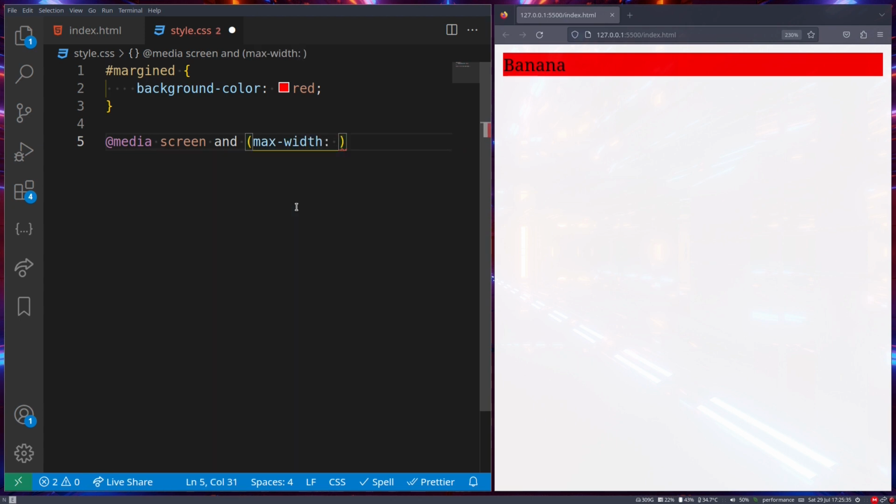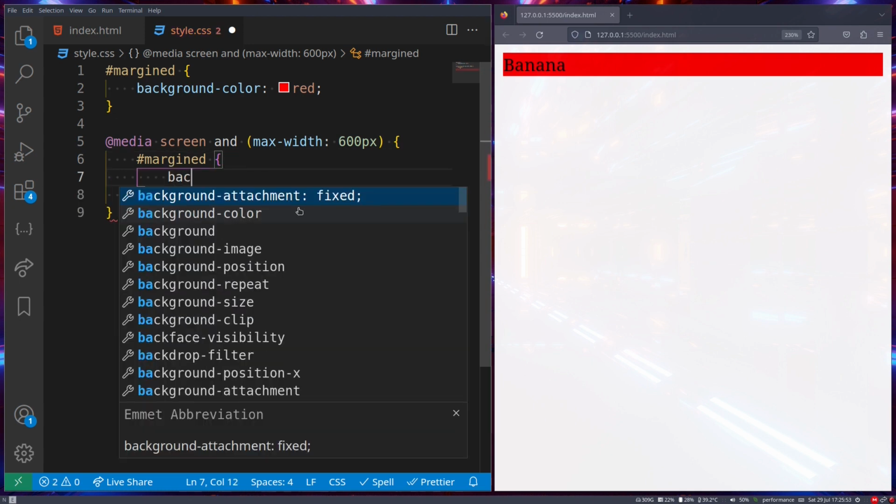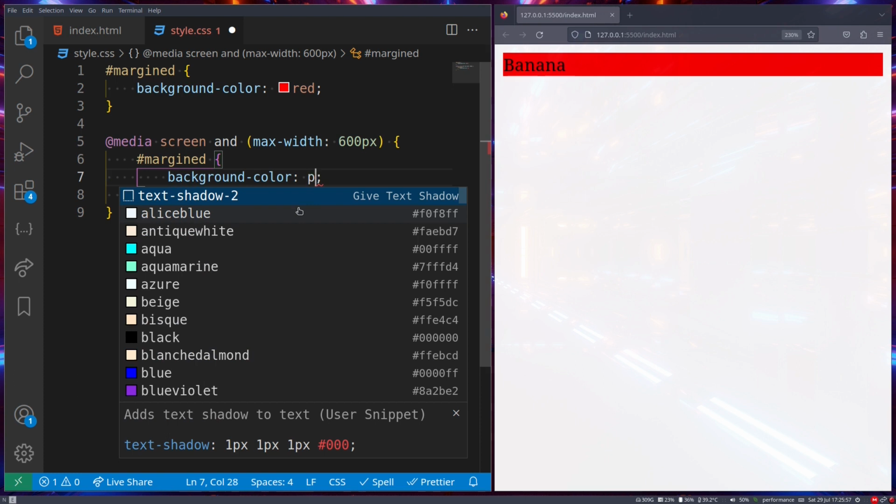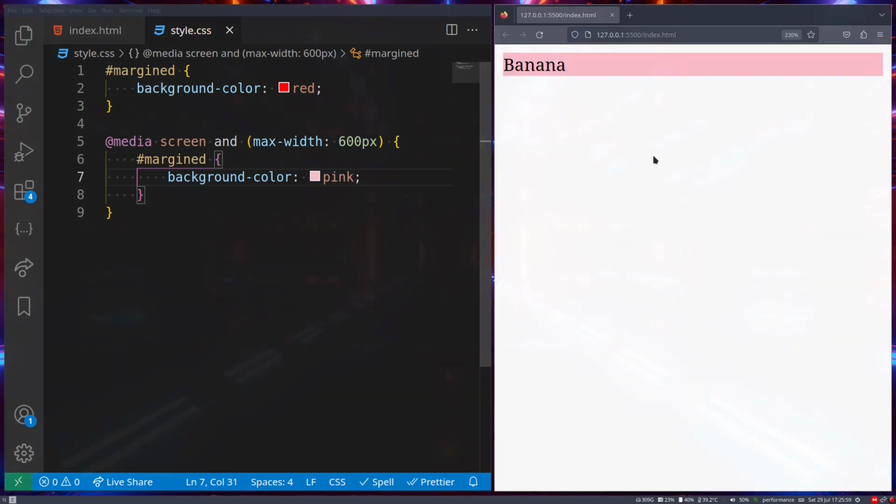And let's say 600 pixels. So this means if the max width of the screen is less than 600 pixels, we need to do something. In our case, let's just set hashtag margin, and we can say background color to pink. In our case, our width here is already less than 600 pixels.